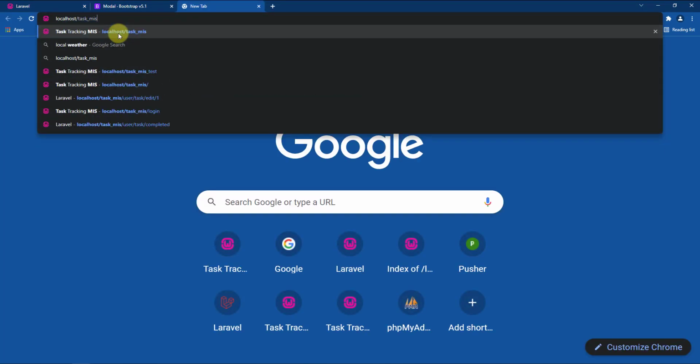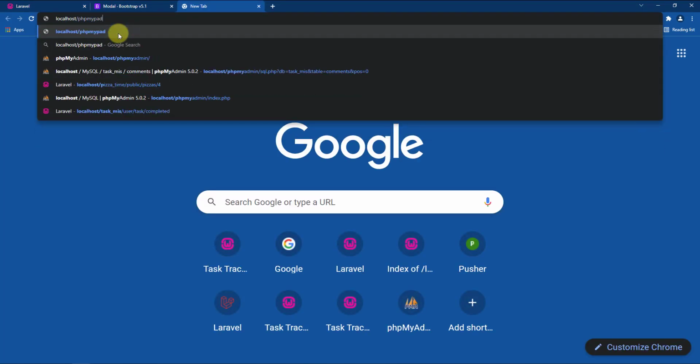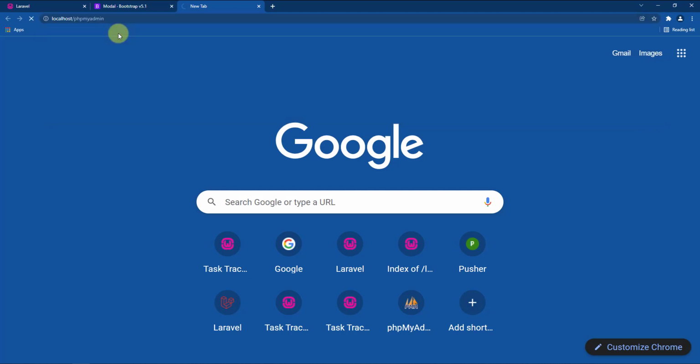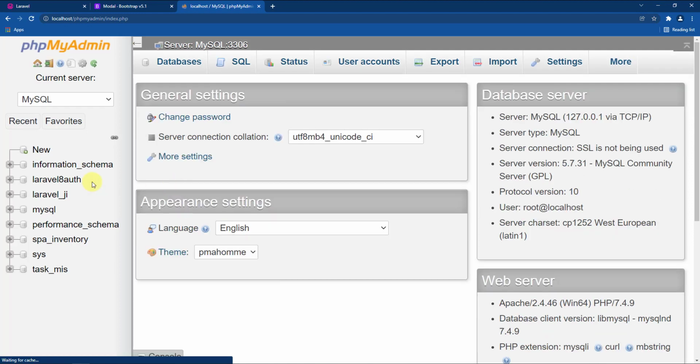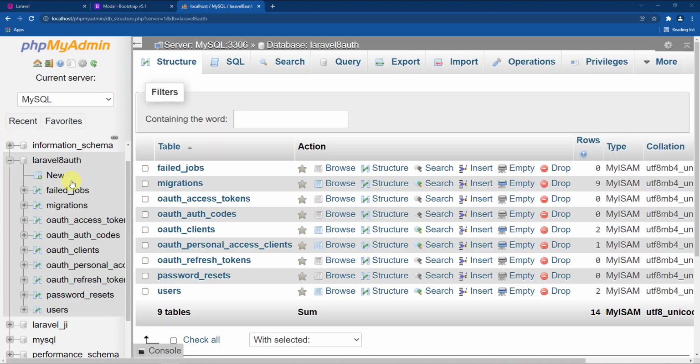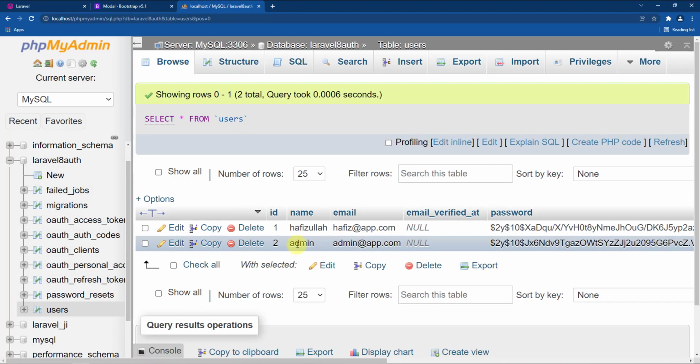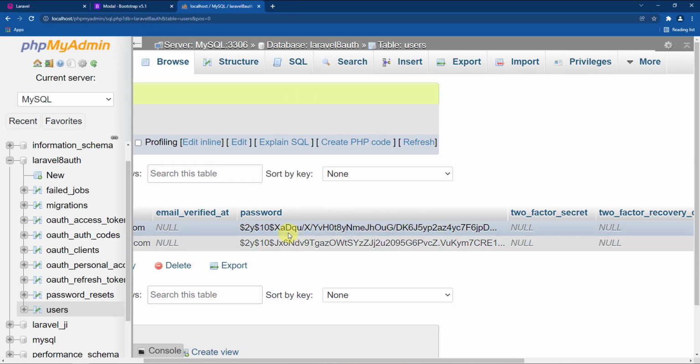and if we open a new tab and go to phpMyAdmin, our user should have been created. So let's go to the root username and go to Laravel 8 auth. Let's go to users. As you guys can see, our admin account has been created, and this is the password.